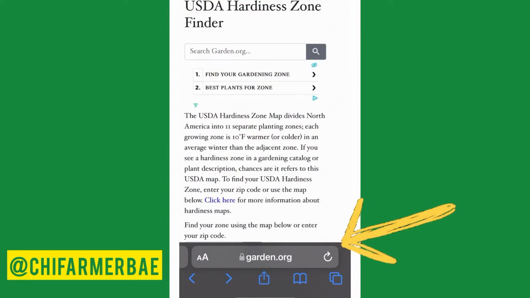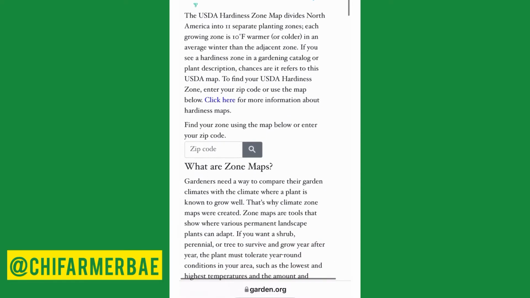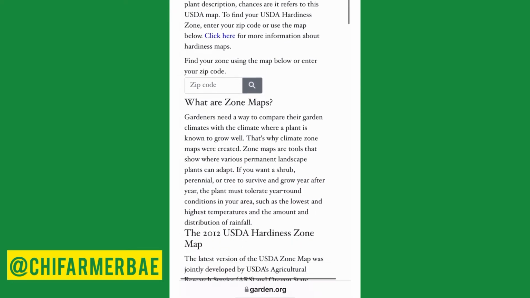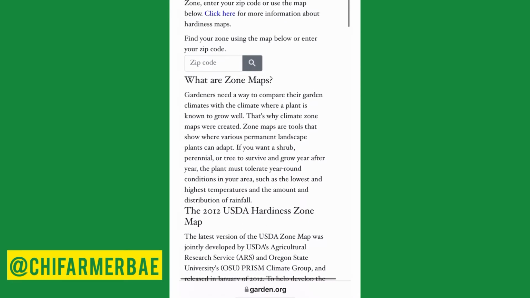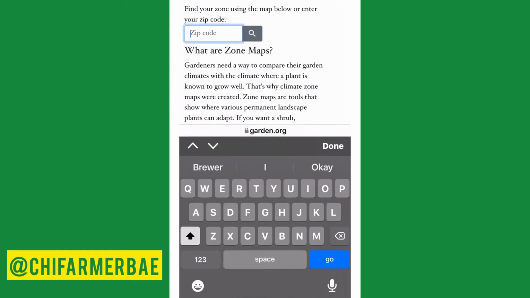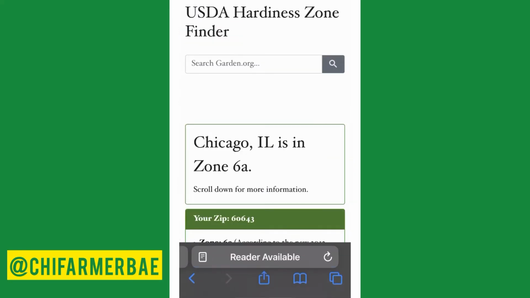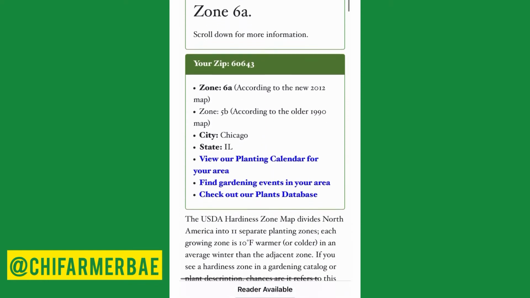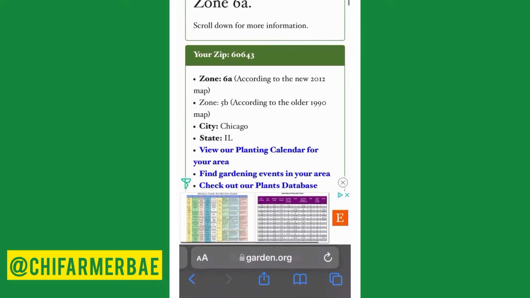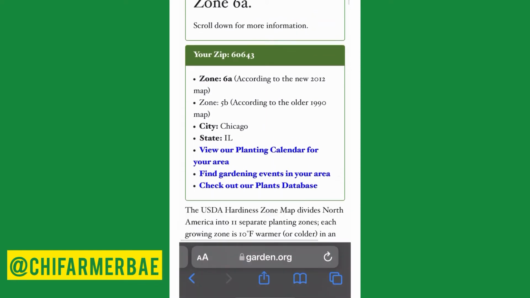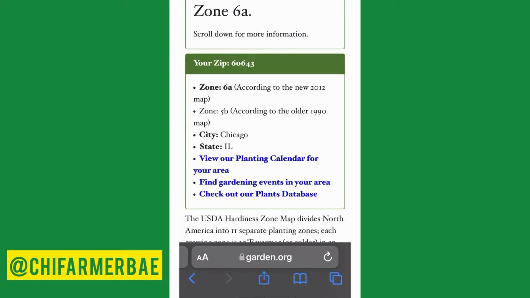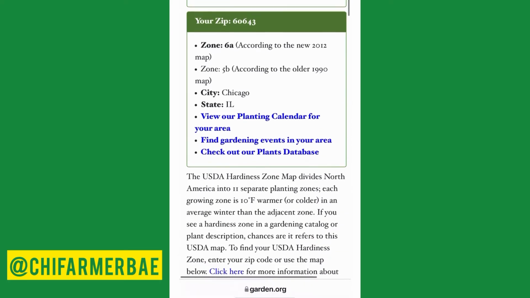Alrighty, so go ahead and go to garden.org and you'll come to this page right here. As you'll see, it tells you what a zone map is, but we're going to go up to that area where it says zip code. Click on zip code and type in one of your zip codes. So I'm going to type in one of my school zip codes. All right, as soon as you type in the zip code, you'll see it gives you your zone. It's in 6A.